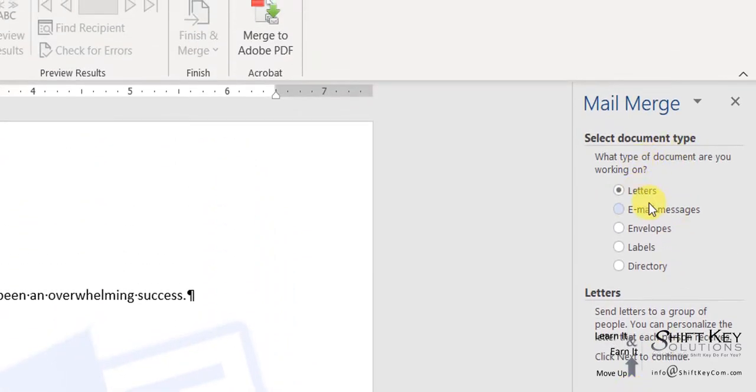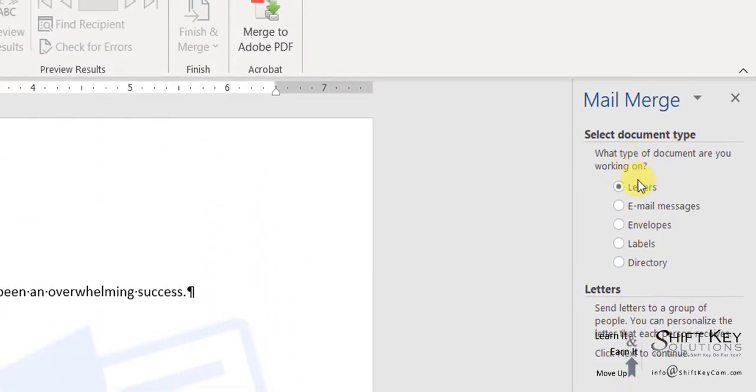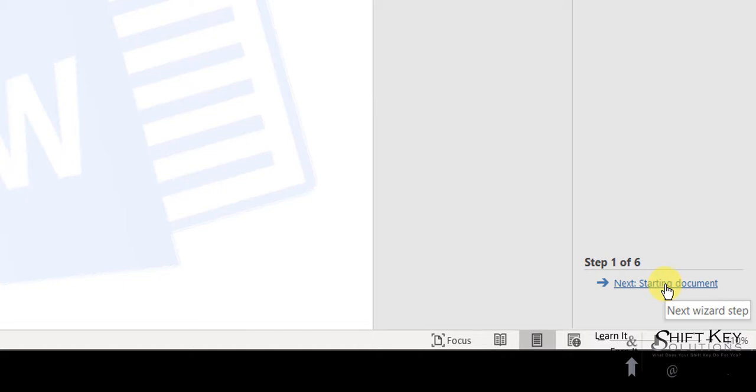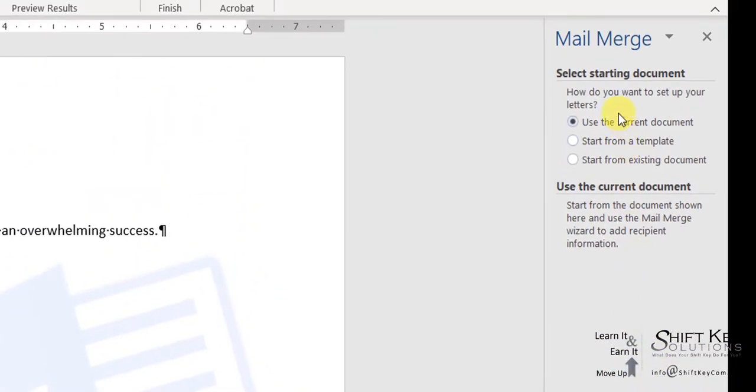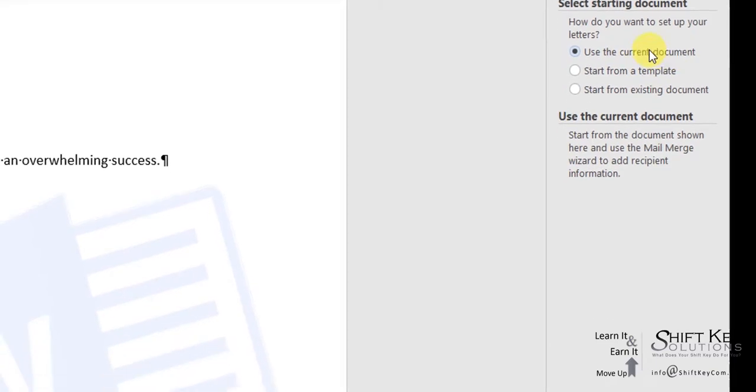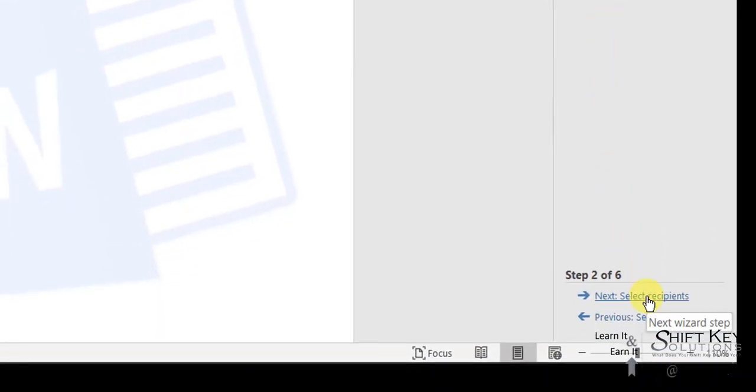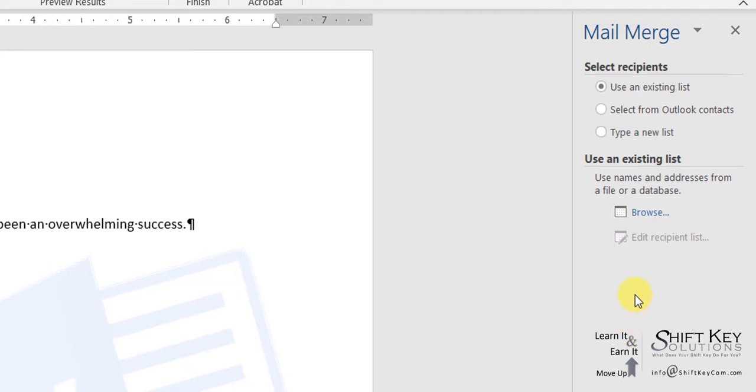Now at the top, I want to make sure that letter is selected, that radio button there is, and then I'm going to click Next. And then up here it says select starting document. I'm going to make sure that use the current document is selected and click Next. Then under select recipients, I'm going to choose use an existing list.